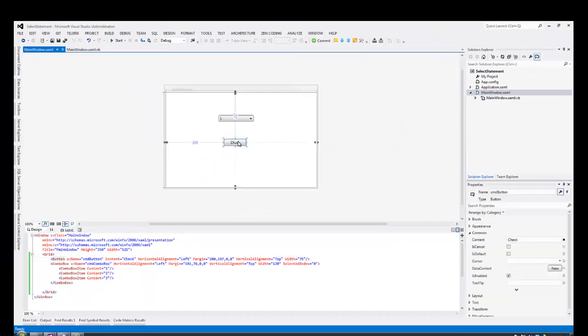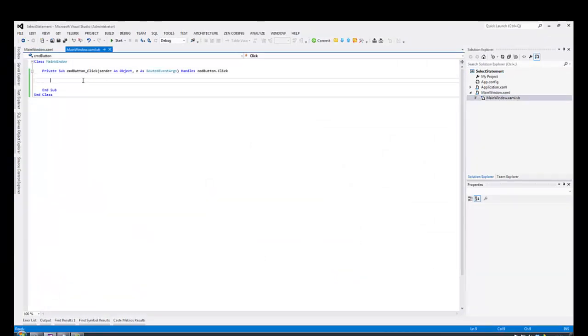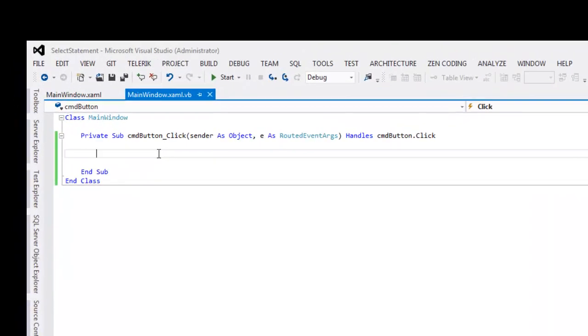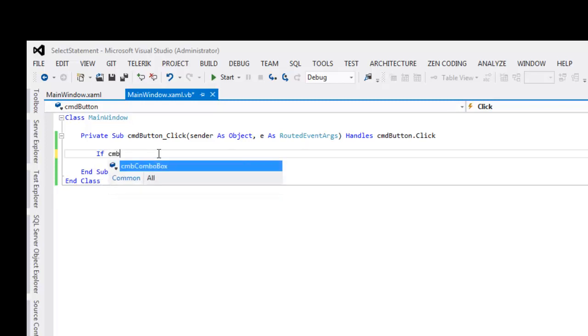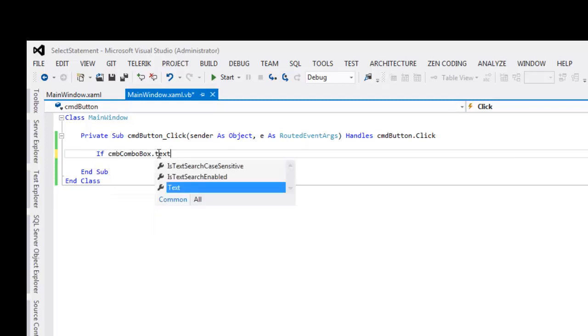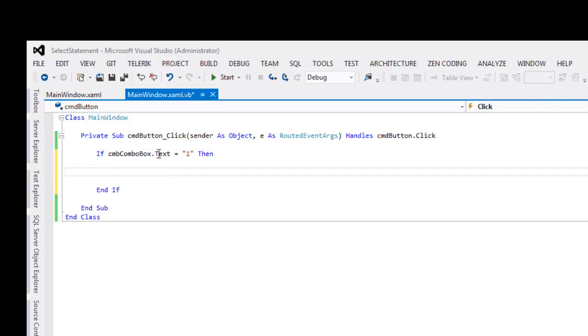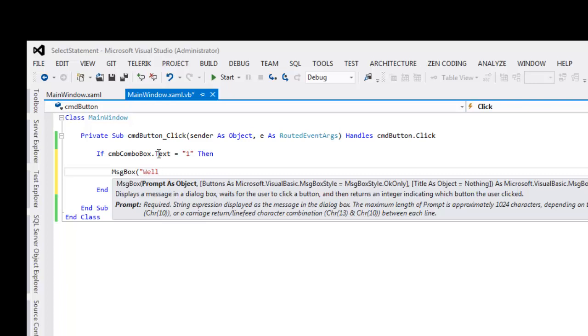So if we go to the code behind, we'll use the if statement that I used in the previous video, and now we'll introduce the else if statement as well. So what we want to do is check what text is in the combo box. Now the first item is 1, so if the combo box has got 1 selected, then we want to pop up a message box saying something like, well done, you've selected 1.